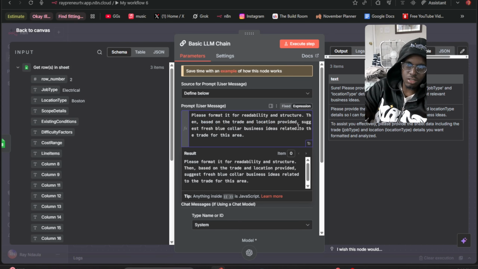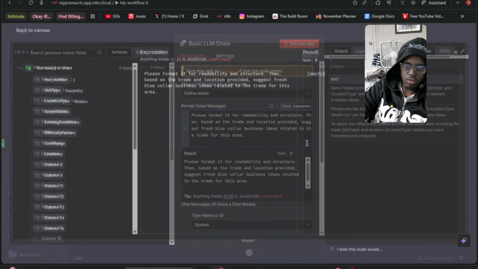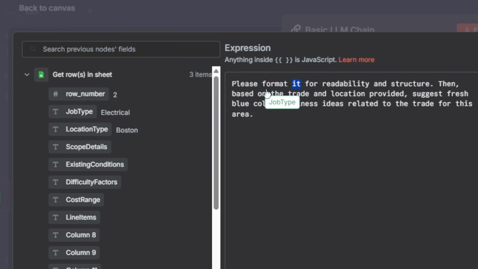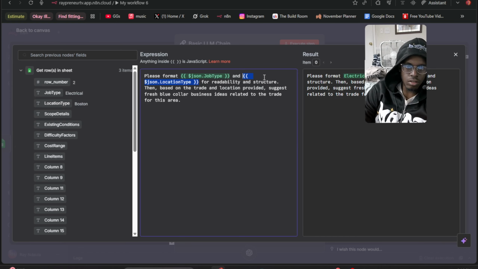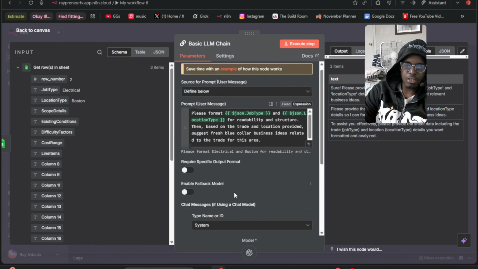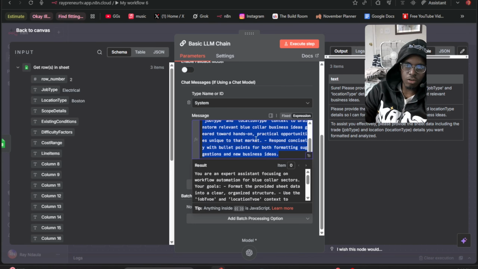So switch it to expression, and then we can make this bigger, and now you can read this whole thing. So please format, and then we'll give it context, job type, location type for readability and structure, then based on the trade and location provided, suggest fresh blue collar business ideas related to the trade for this area. Boom, just like that. Now it has context, and the message already still has that.